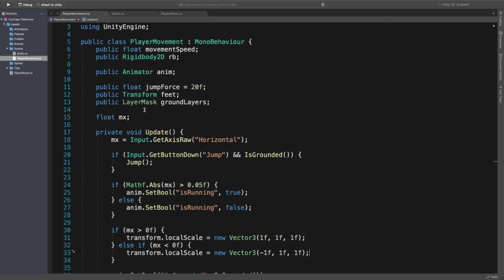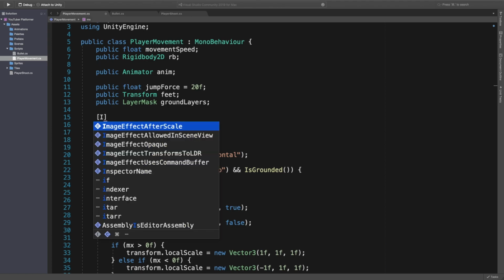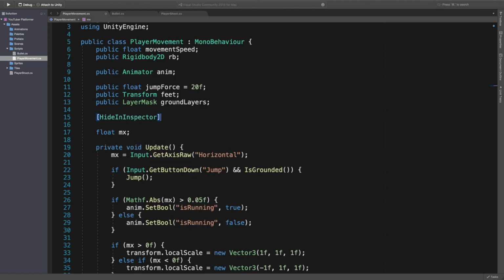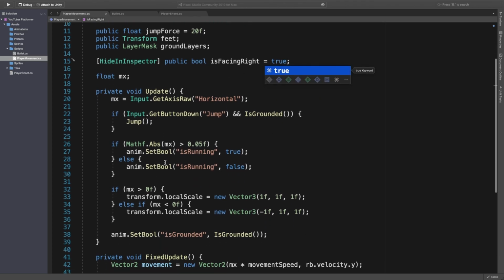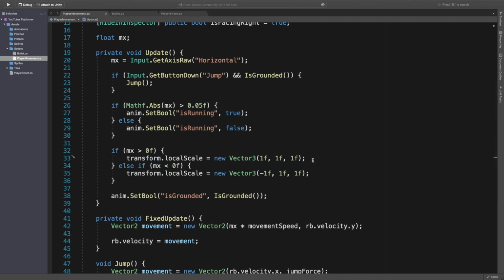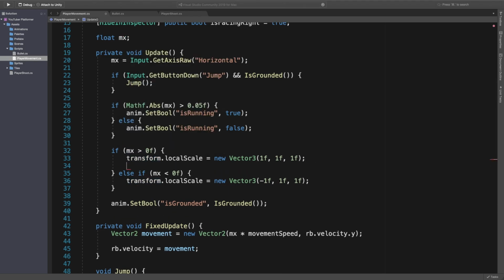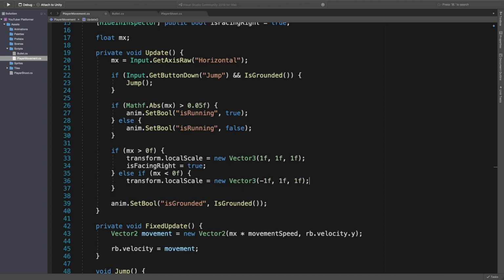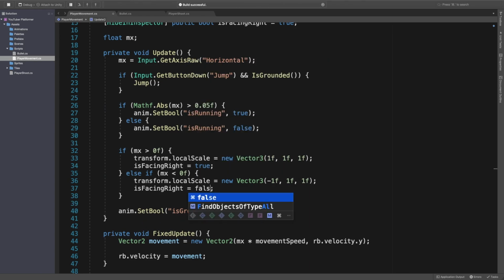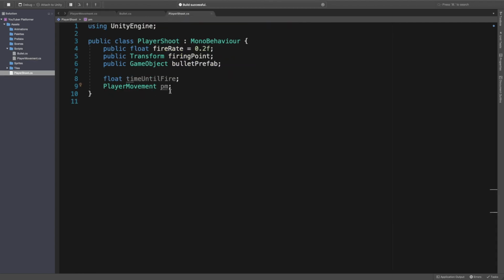Now let's head over to our player movement script. We need to create a new public variable, and we'll add HideInInspector because we don't want to see this on the front end, but it needs to be public. And we're going to say public bool called isFacingRight. Now we're going to set this to true by default because our player is facing right. We're then going to go down to our local scale here, and when we swap scale, we're going to say isFacingRight is equal to true, and down here we're going to say isFacingRight equal to false. We now have this variable we can use in our player shoot script.